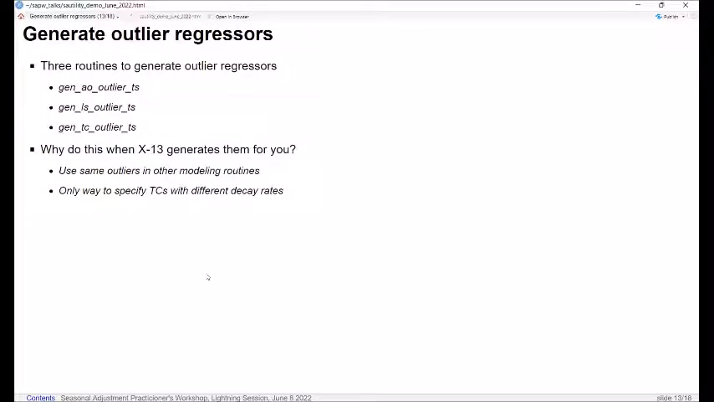Finally, I've got a bunch of routines to generate outlier regressors. I have 3 routines, one for each type of outlier regressor. It returns basically a TS object that essentially has the regressor. You might ask, why do you do this when X13 generates them for you? Well, you might want to use the same outlier in other modeling routines. Say, if you're trying to do a Kalman filter extraction of the same thing, you might want to generate these same regressors and use them in a common filtering routine.